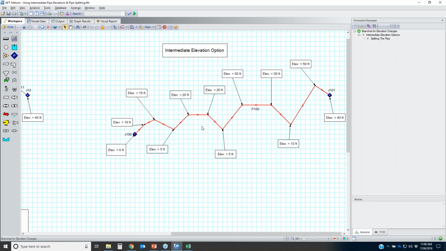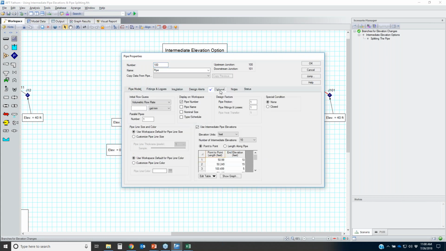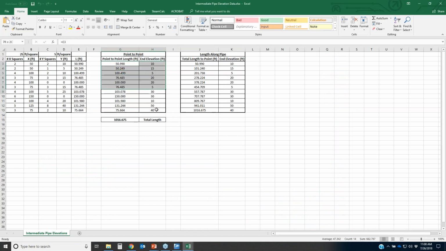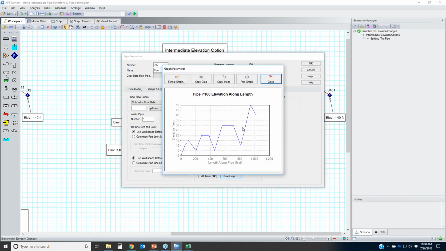So the inlet elevation and the outlet elevation are automatically picked up from those two junctions. All right. So if I open up this pipe here, I can go to my output or my optional tab, and I choose 10 points, because that's how many I have. I'm doing point-to-point length. I simply went into my spreadsheet and I copied this data, and then I just pasted it right in. And that's what my profile looks like.